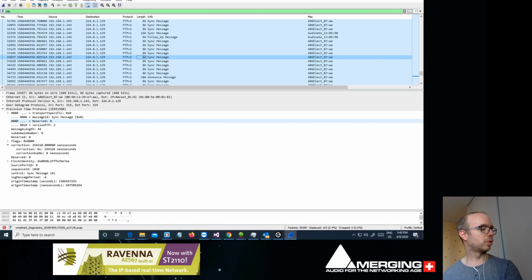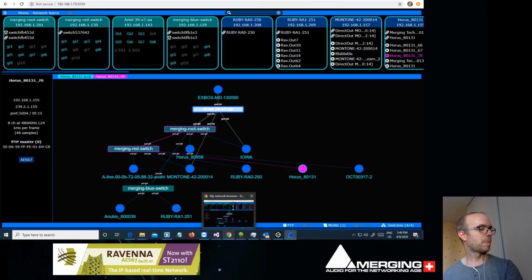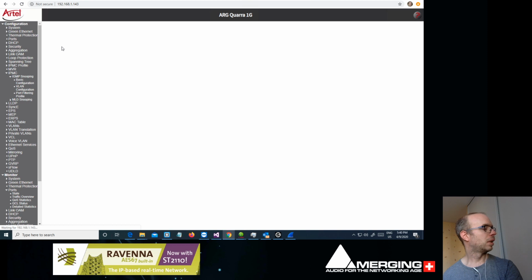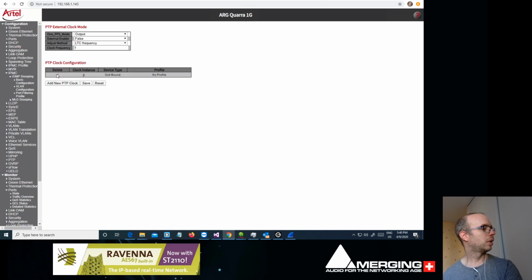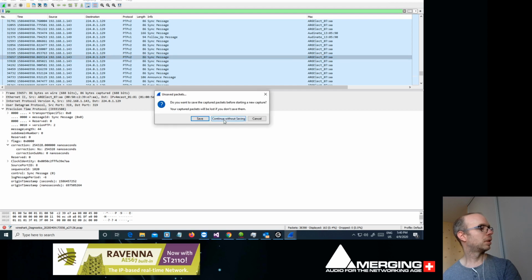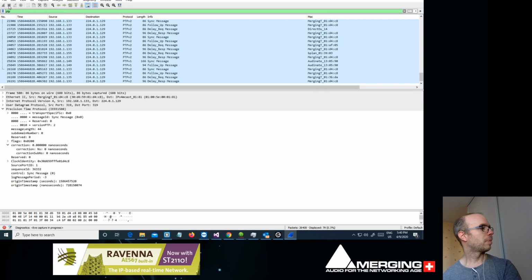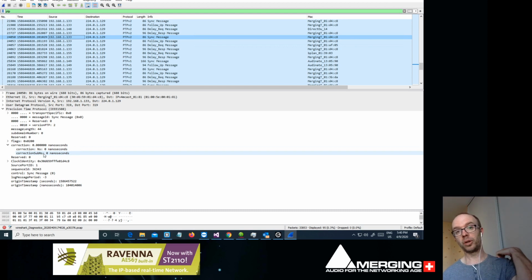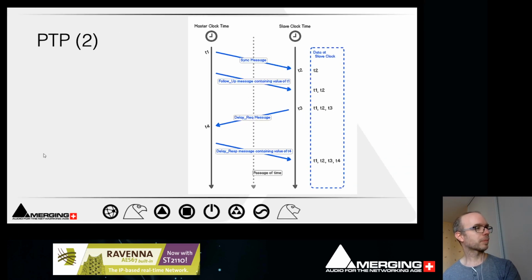If I remove the PTP mode on the switch and I redo my capture, you can see that we are now back on 133 being the master, and there are no corrections anymore, because the switch is neither in transparent mode, nor in boundary clock mode, it's actually in just no PTP mode. Okay.